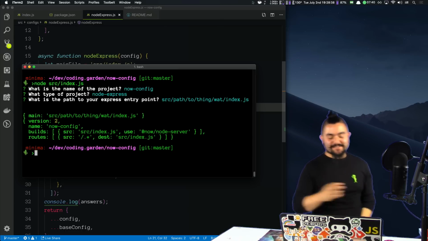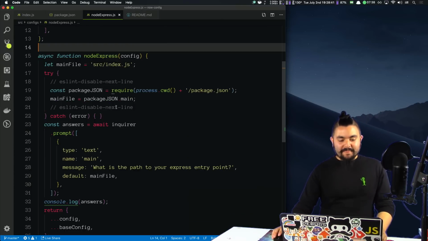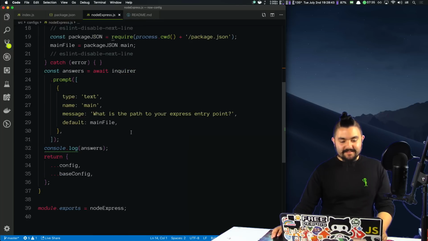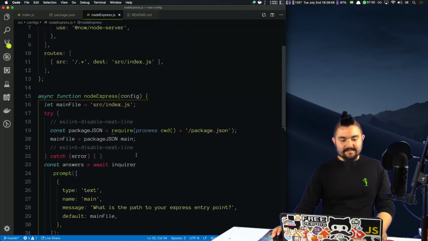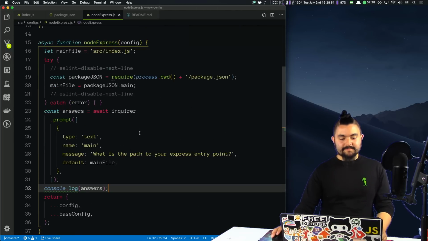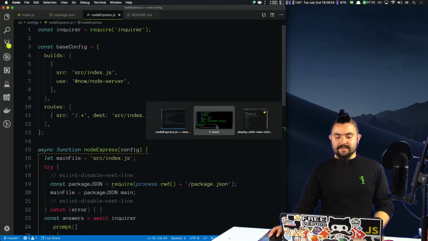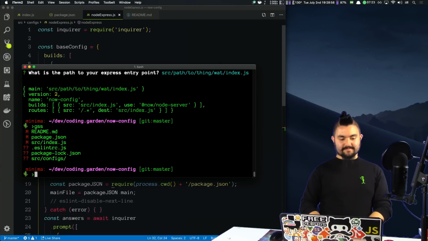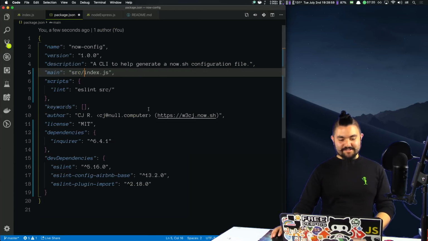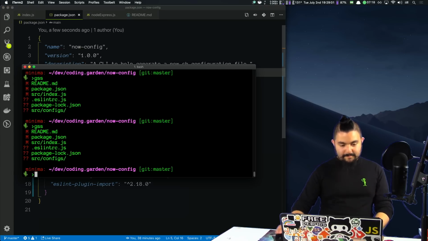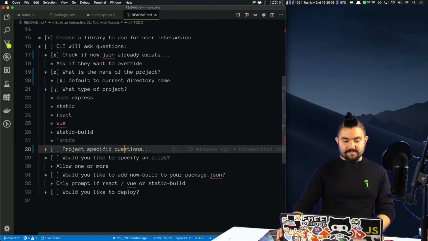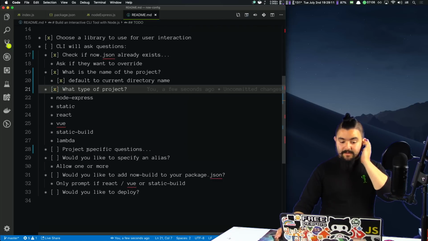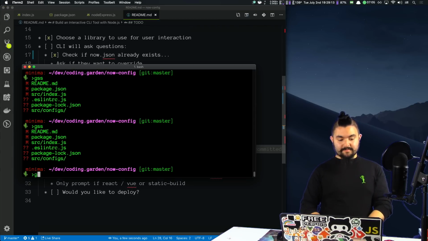Oh, Alvaro asked me to commit. I'm sorry, I didn't commit. I'll go ahead and commit. I don't care where we are. So much has changed. I'm gonna put my package.json back to that. Cool. And is my README up to date? Yeah, we're currently working on project-specific questions. We did ask what type of project. Okay, let's commit.